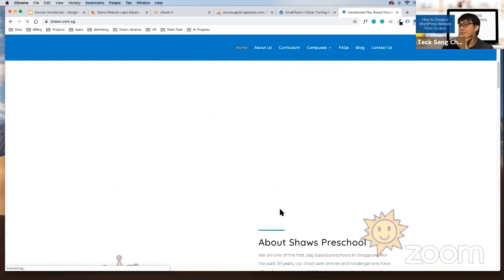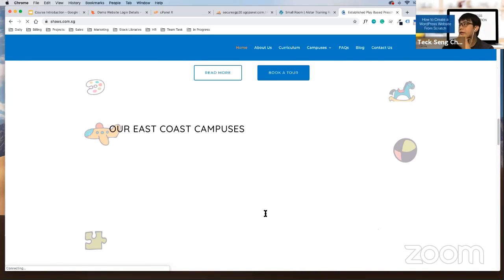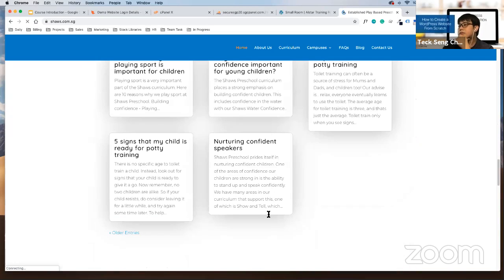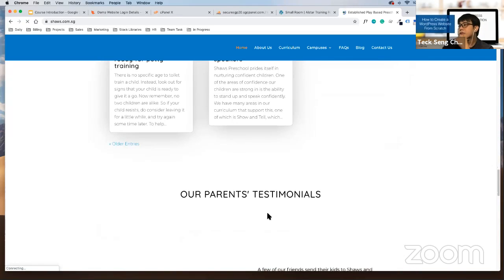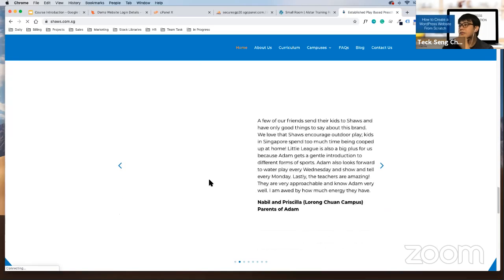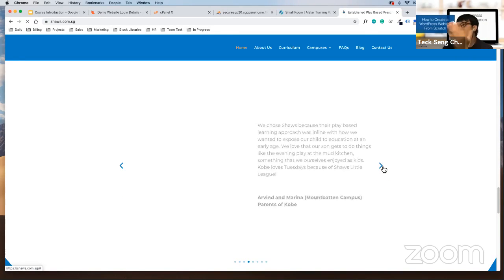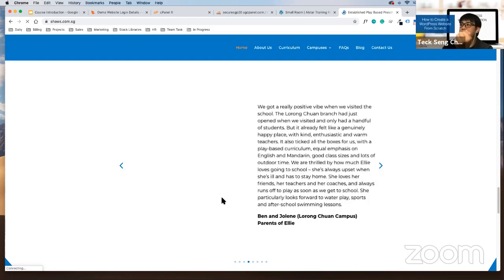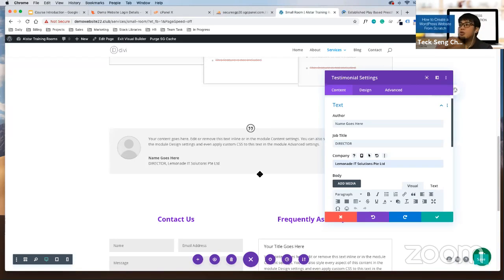So for example, in this example of one of my clients, they use a slider. You see they have one, then you can slide to the next one. You have another one, slide to the next one, they have another one. Of course, they have an image here, we're still loading. So you can actually use a slider instead of using the testimonial module, right? You can use the slider module. You can even use the text module. So it's up to you how you want to put it.